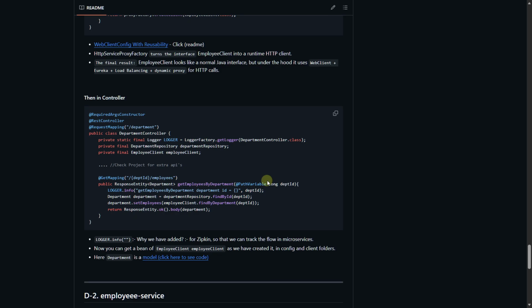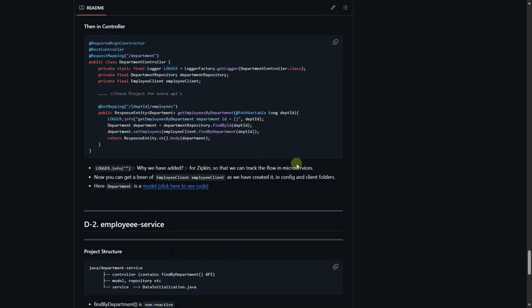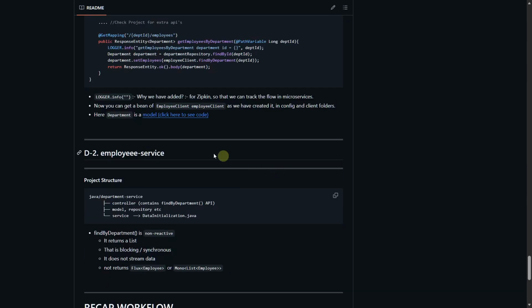So you have to import the bean of employee client in the controller for calling the API of that employee service. Then how are we going to call it? Like this: employee client dot find by department and give whatever it takes. So you have to just call the method declaration of that particular interface, and you will be getting the result. That's it. For all the background things, Spring will handle it.